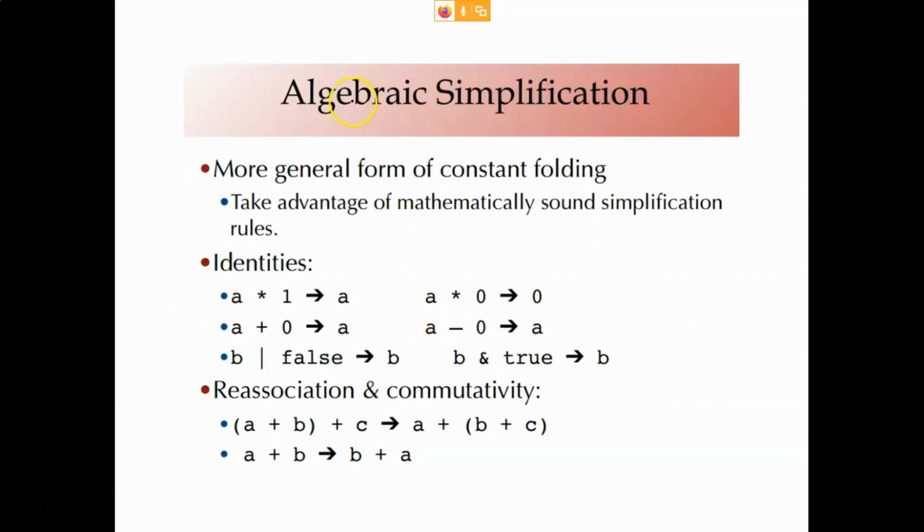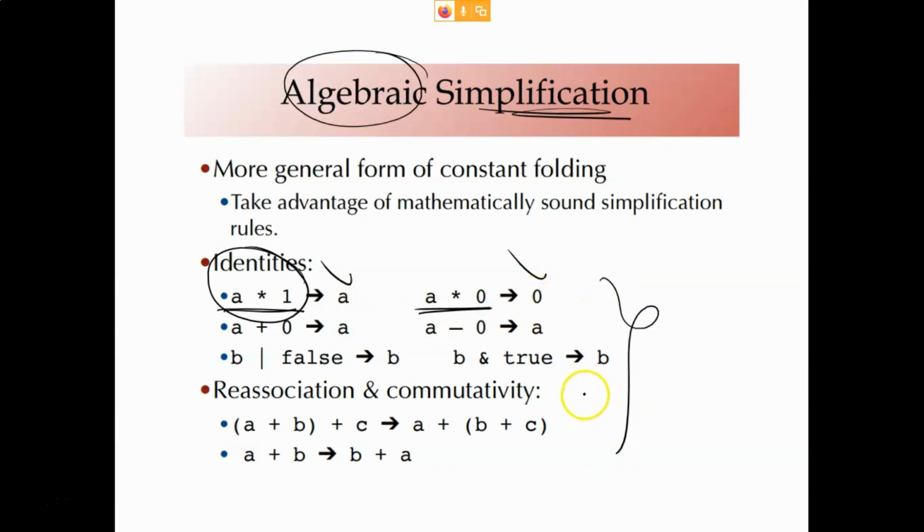Okay, now what we have is algebraic simplification. This we have already seen how to do. For example, if you have this a into 1, so when you multiply with 1, then you will get a. So this type of expression you can replace with a at the compile time. Similarly, this a into 0, you can replace it with 0 at compile time. So these things you can do at compile time. So this is called algebraic simplification.